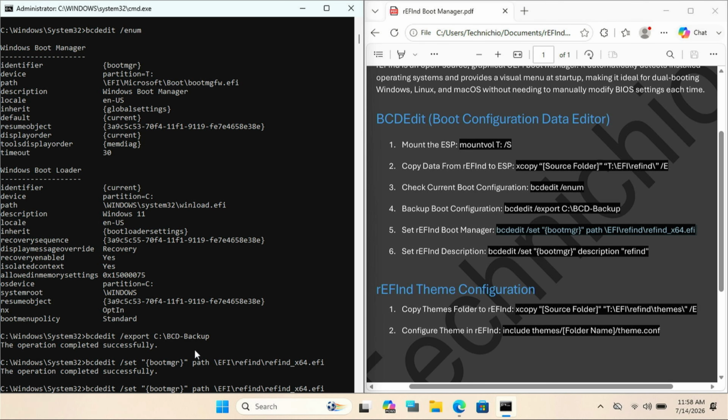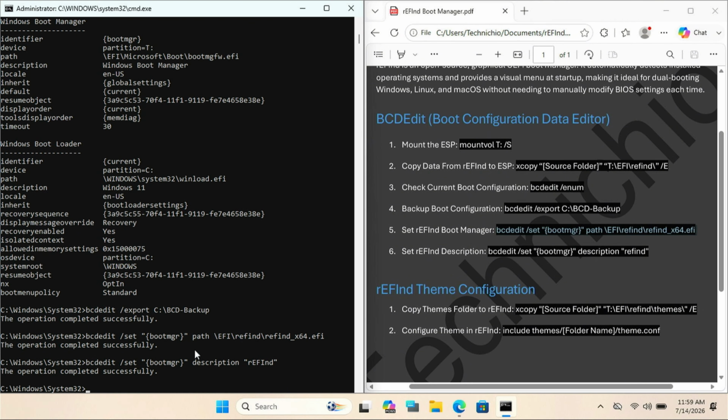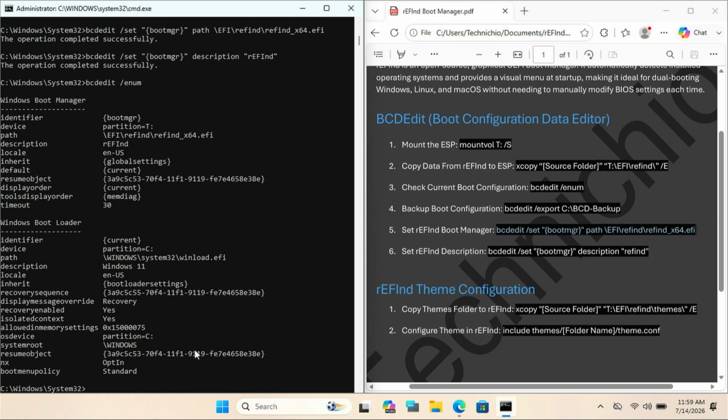Next, I'll run one more command to change the description of the Windows Boot Manager. Instead of displaying the default Windows Boot Manager description, I'll set it to rEFInd. Once again, after pressing enter, Windows confirms that the operation completed successfully. Now let's verify that all the changes have been applied correctly. I'll run the bcdedit /enum command once more. As you can see, the path has now been updated to point to the rEFInd EFI file instead of the default Windows bootloader. You'll also notice that the description now displays rEFInd, confirming that the Windows Boot Manager has been successfully configured to launch rEFInd during startup.